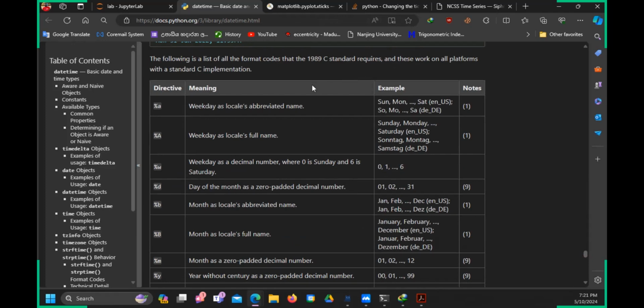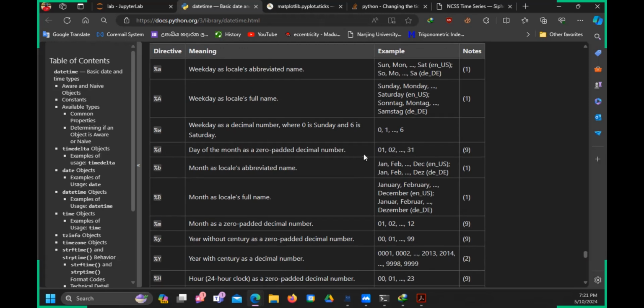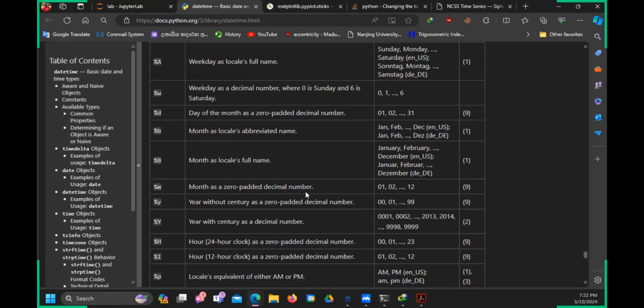So here is that table. If you need weekday names, percentage A, like Sunday, Monday, Saturday. If you need a date format like 01, 02 up to 31, you can use percentage d. If you need the abbreviated month names, then you can use percentage b. If you need the full name of the entire month, you can use percentage capital B. So it will appear as the full name. Then if you need only the decimal number for the specific month, you can use percentage m.